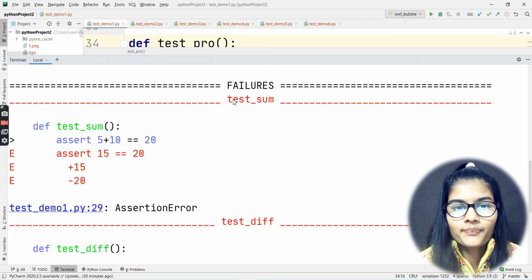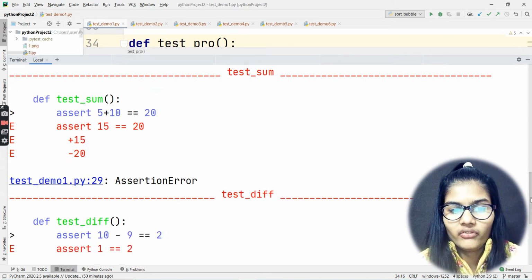Now the failures we have are test_sum. So in test_sum, what do we have? We have the assert, okay, we put that in. And what was my case? My case was 5 plus 10 is equal to 20. So 5 plus 10 is 15, and is 15 equal to 20? No, it's not. So here we got the assertion error, and the test case has failed.